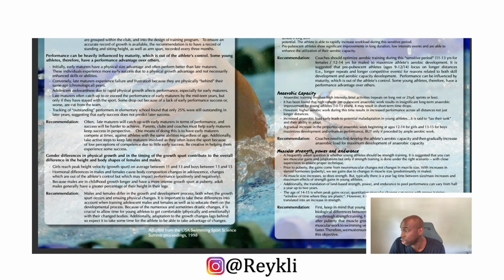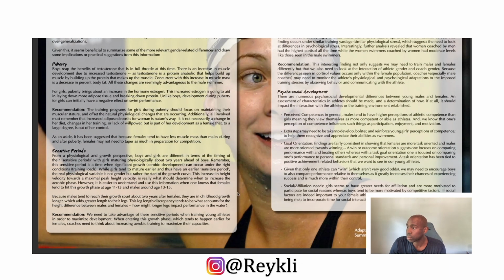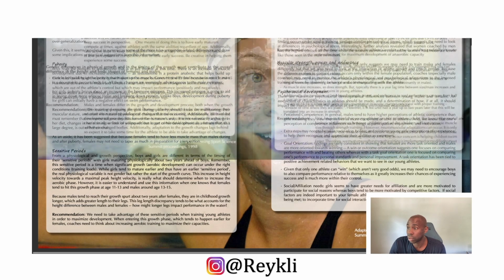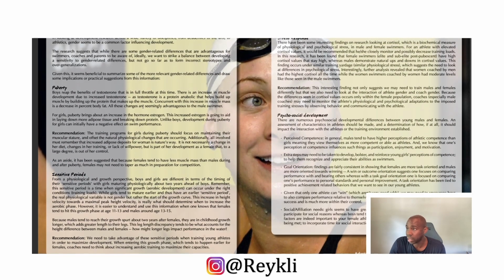Muscular strength, when they should be doing the type of strength gains. You can see down here it says age 14 to 15 is when peak strength gains occur. Let's see. Scroll up.